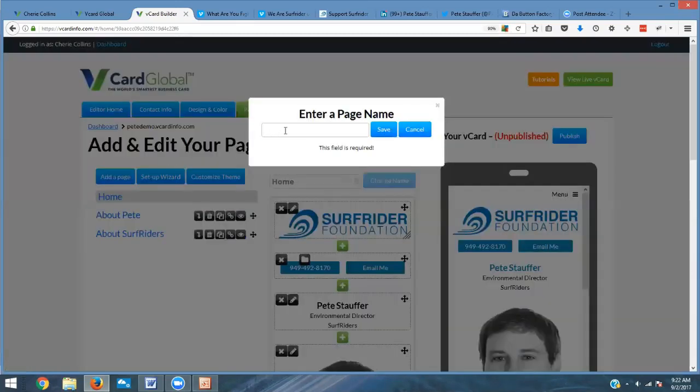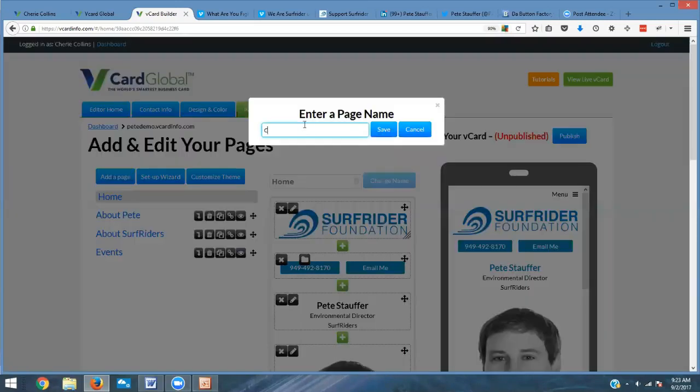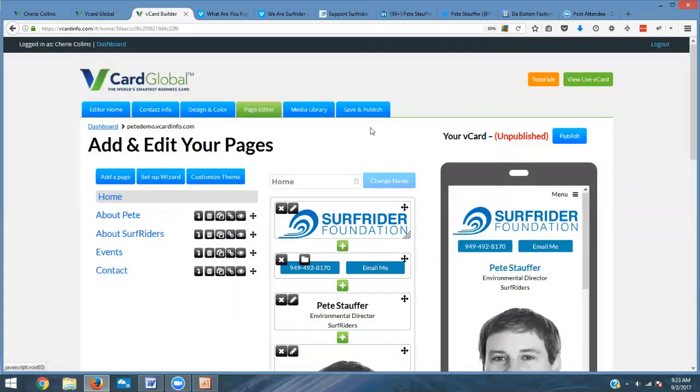I can say events. I can say contact. Now, these are my pages over here. You manage your pages here. If you want to reorganize your pages, these up and down arrows allow you to move pages up and down.